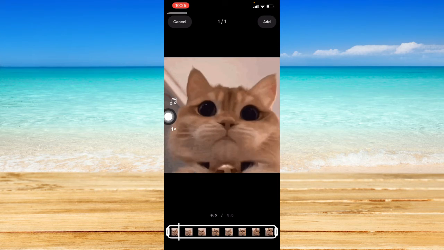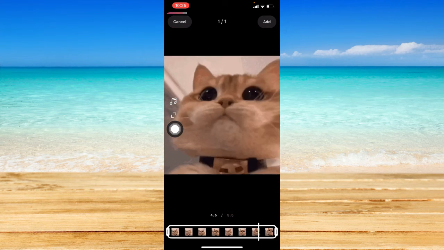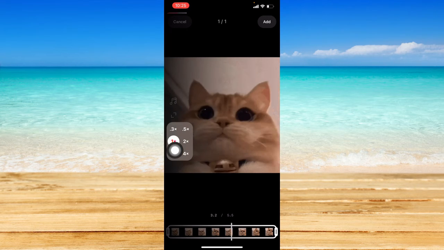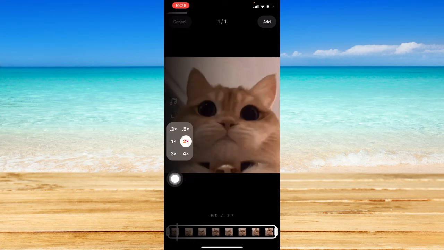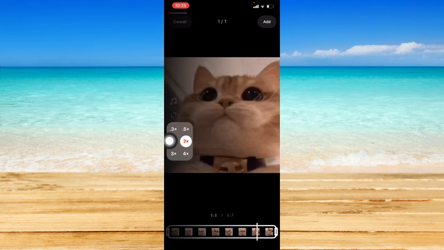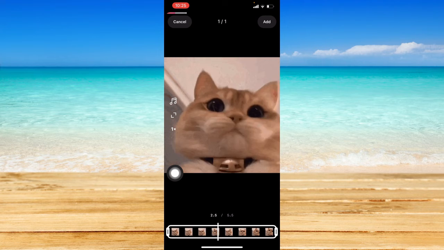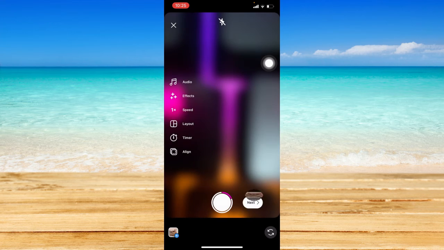And then you can also add music. You can also scale the video to full screen like that, or you can also change the speed of the video. Just click on that and you can either set it at 2 times and many other options. You can also slow it down by clicking on this 0.3 or 0.5, but I'm just going to set it at 1 times.